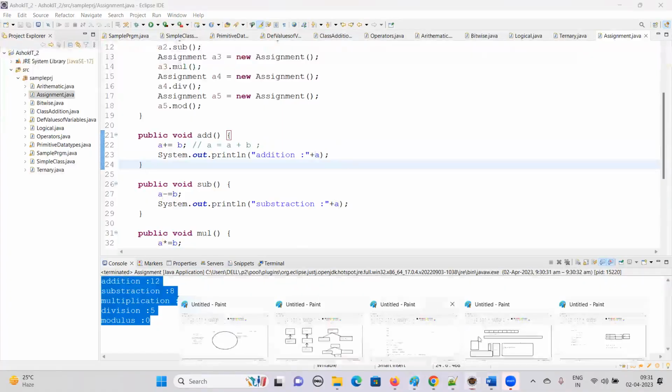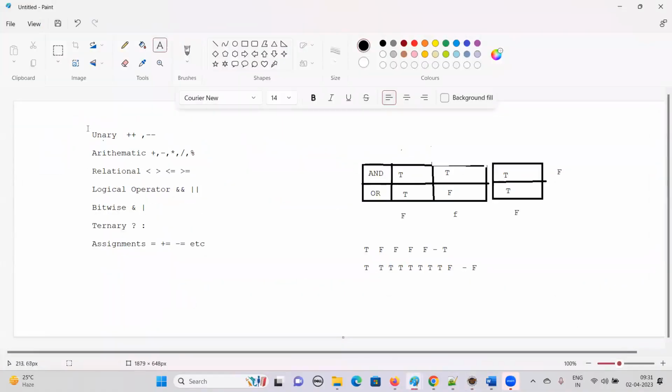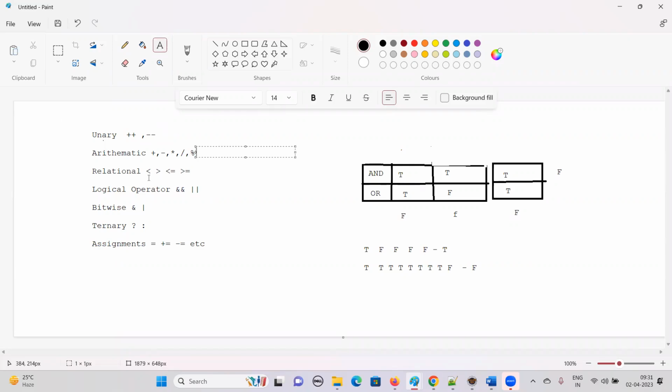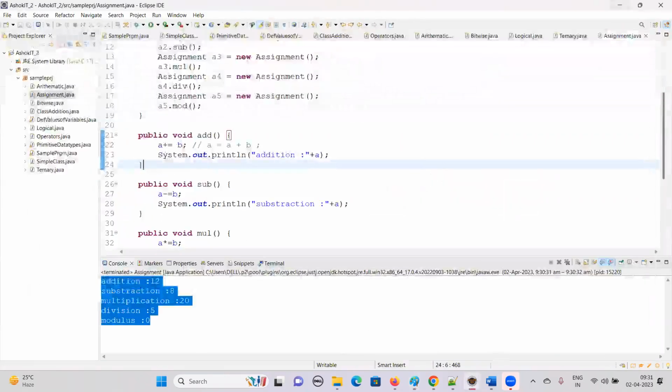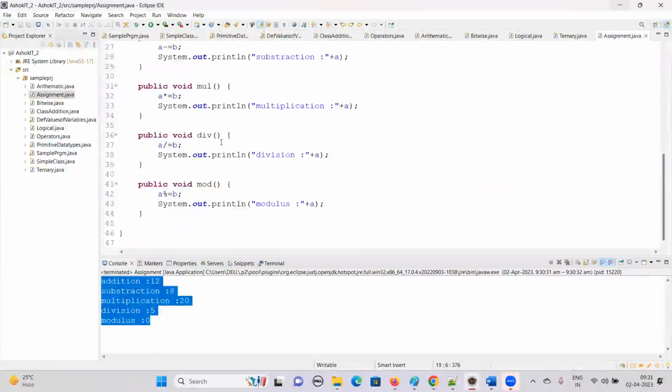So what are the other things that we have to discuss? We discussed unary operators, those are plus plus, minus minus: post increment, pre-increment, pre-decrement, post decrement. Then arithmetic operators: plus, minus, multiplication, division, and modulus. Relational operators we have also discussed, then logical operators, bitwise operators, ternary and assignment operators. With this, we have completed the operators.